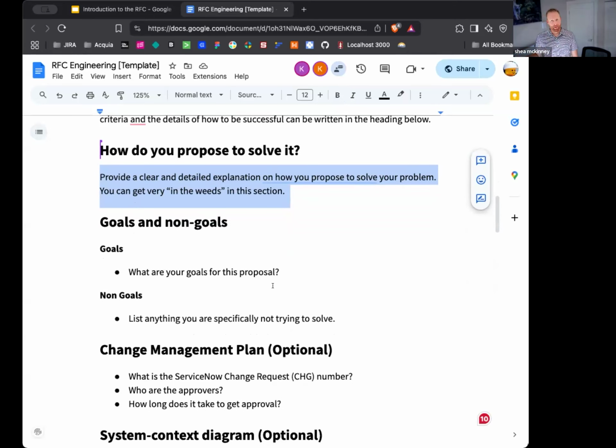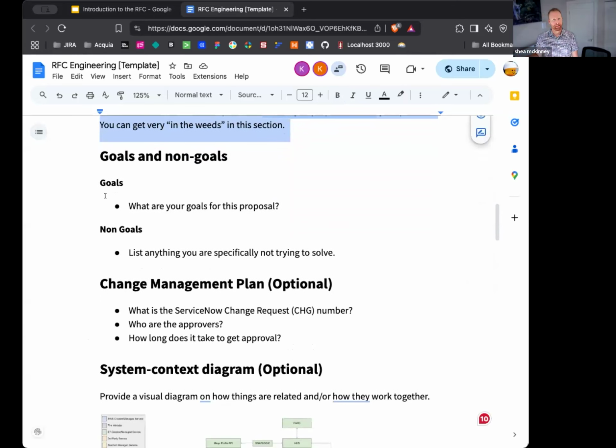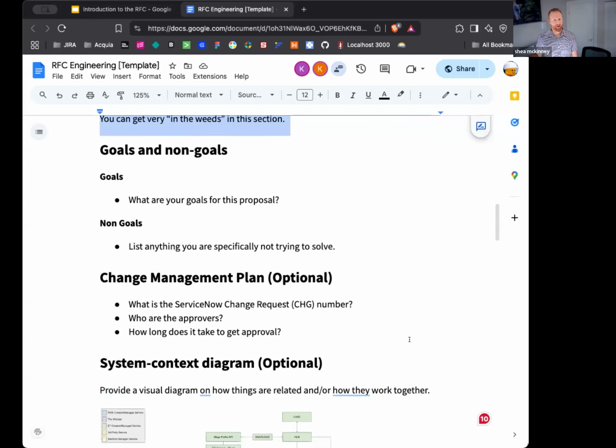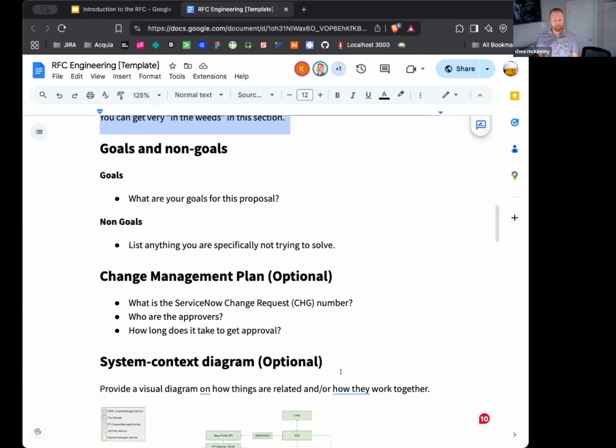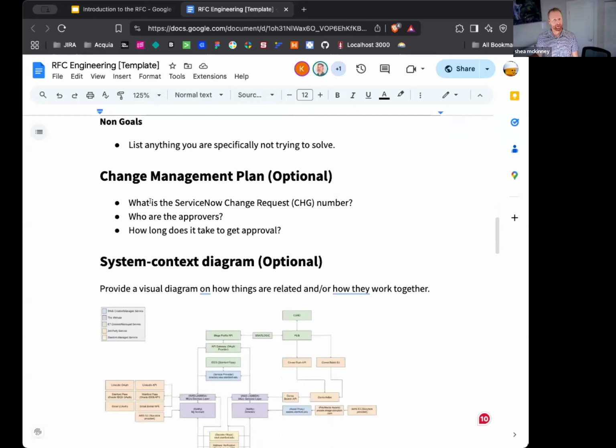I explicitly say what my goals and non-goals are. So, things that I want to accomplish and things that I'm definitely not trying to accomplish. And then lots of other optional headings. Basically everything is optional in here. I put these more as prompts for myself, and if I don't need it, whatever.